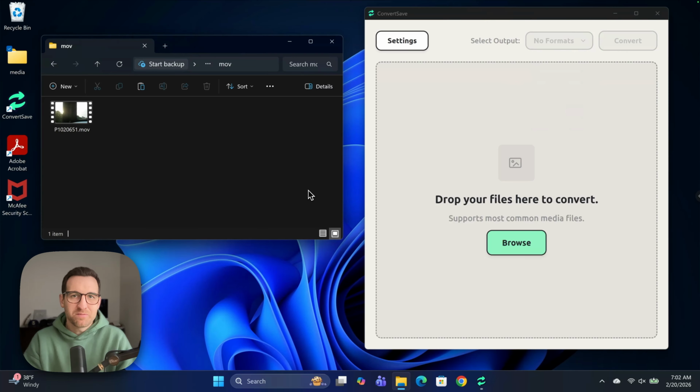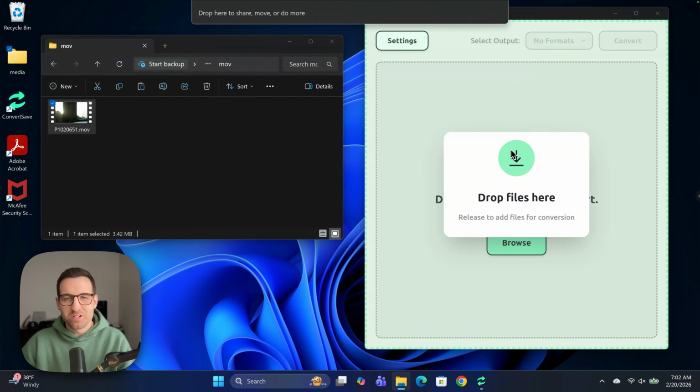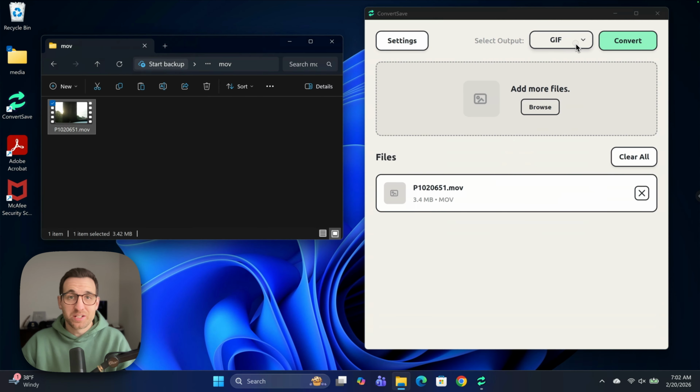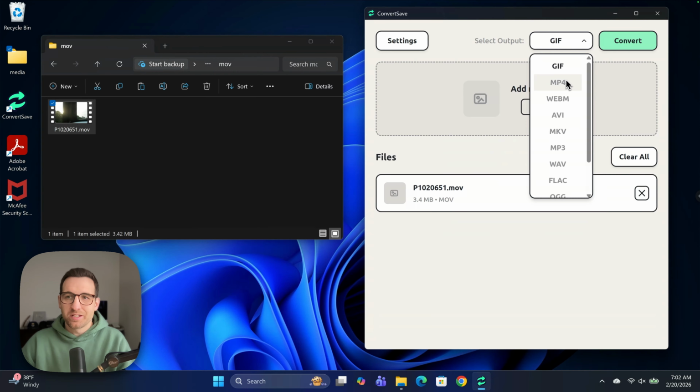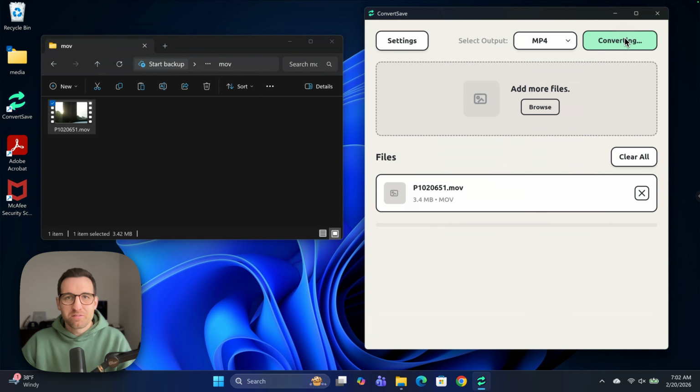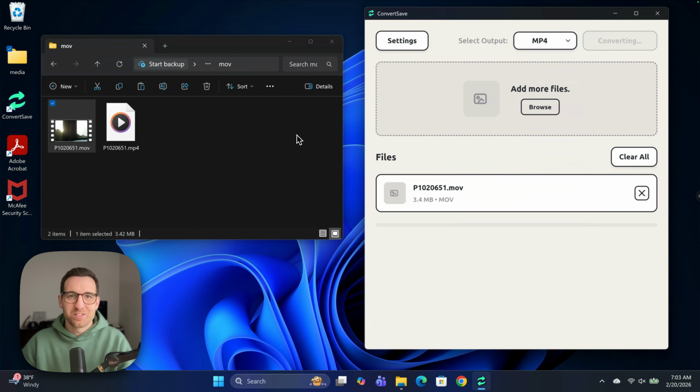Here's how to convert to MP4 on Windows. I created an app called ConvertSave, and it's an offline file converter. No uploading, no downloading to weird, sketchy websites. So you just click and drag any of your video files into ConvertSave, and you select your output. In this case, we're going to select MP4, and we hit Convert. And it's that easy. Convert, save.